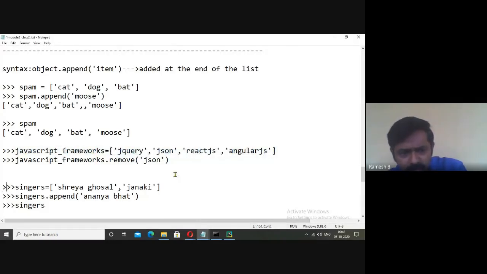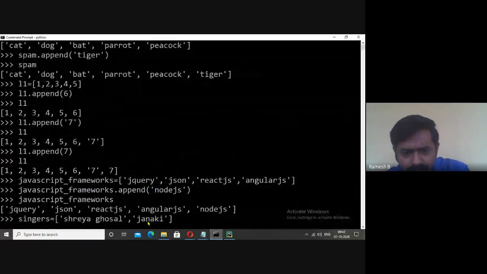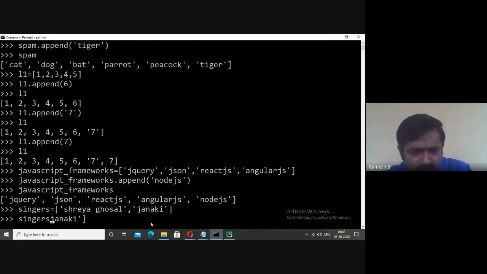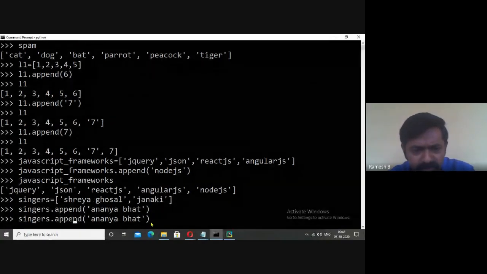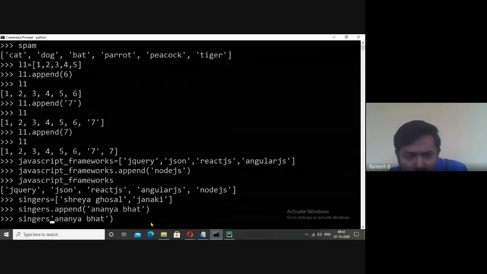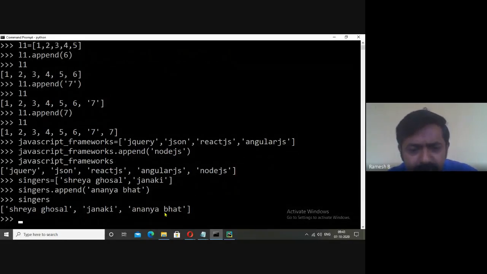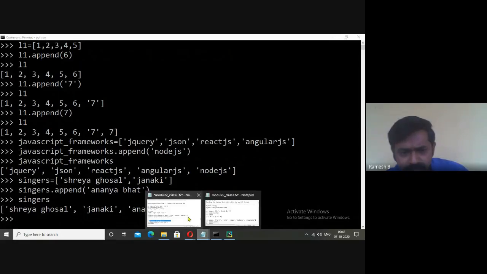Now you see here, I took one more example, singers. A list of singers. Now I want to insert in the singers. I want to insert, or append, Ananya Bhatt. So it has been inserted. Now if you want to check that, just view the singers list. So it has been appended. You see there, Ananya Bhatt has been appended at the end of the list.